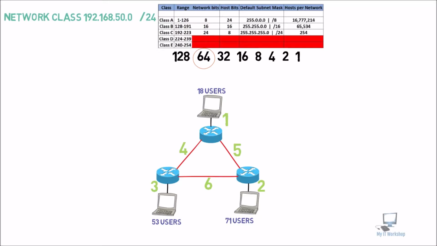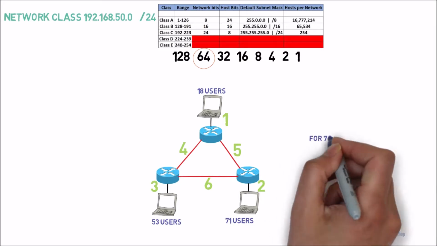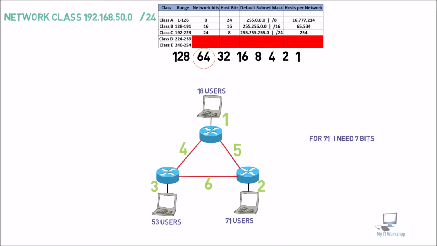So how many bits are there up to 64? 1, 2, 4, 8, 16, 32, 64, that's 7. So to create number 71, I'm going to need at least 7 bits. If you don't understand how to do this, you can do it the old way, and you are going to find the same result, that we need 7 bits to create the number 71.